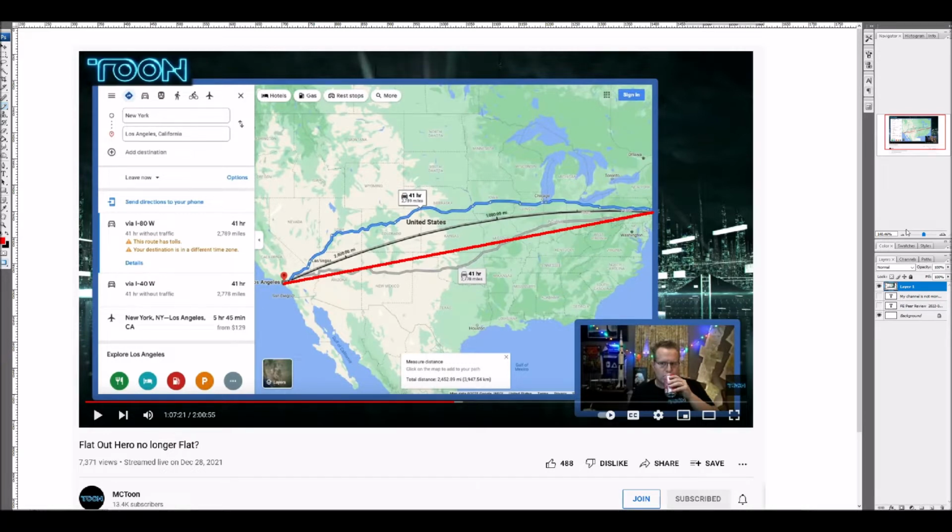Map globe projections. I got the idea for it when I was listening to a conversation between Flat Out Hero and MCToon. Flat Out Hero, I'm kind of directing this video at you because there was some stuff in that conversation that I think didn't get quite sorted out entirely, and I thought I might be able to fill in some gaps. Don't know your name, so I'm just going to call you Hero, if you don't mind. Hero. Not a bad nickname.